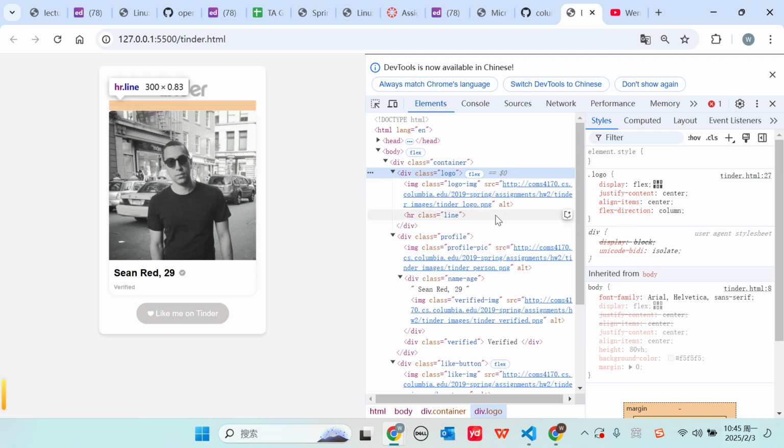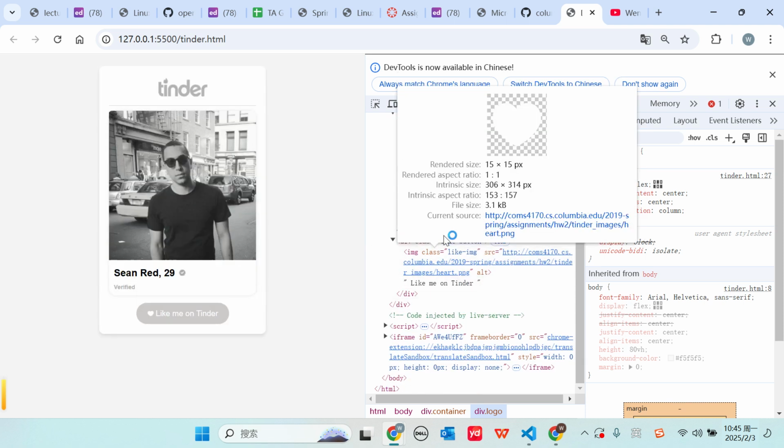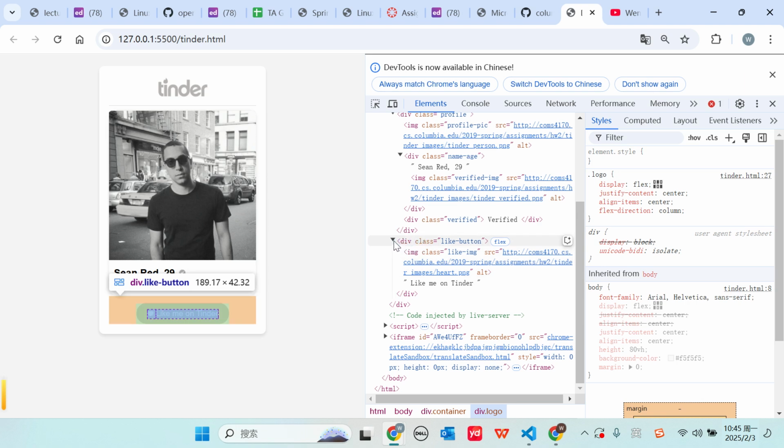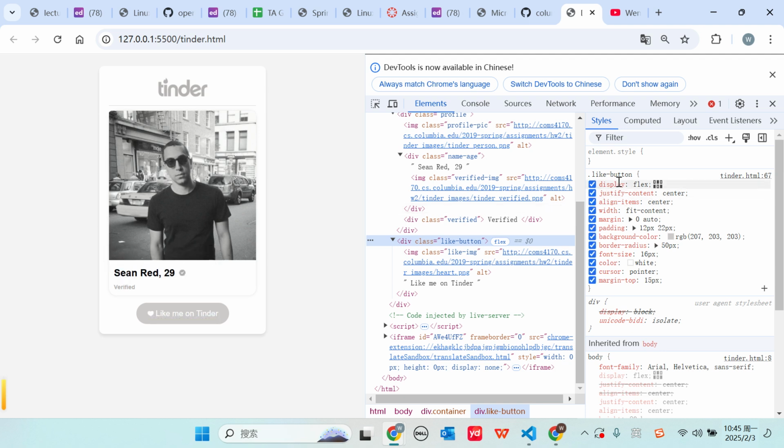Yeah, and the next question is, how did you center the element containing the text like me on Tinder? So the button is, yeah, it's here. So it is also included in this like button class div, and I style it by setting some attributes like the margin. I use the auto margin, and I also display it in flex, and also justify the content, align the items to make it to center this text.